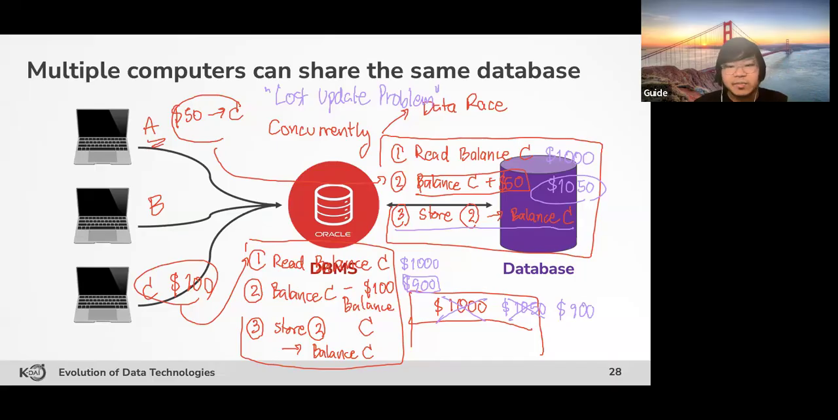So in this example, it means that the process of A trying to deposit some money, and the process of C trying to withdraw a certain amount of money from the account, are processed concurrently. So in the same period of time, both of the two processes are executed concurrently. Any questions?